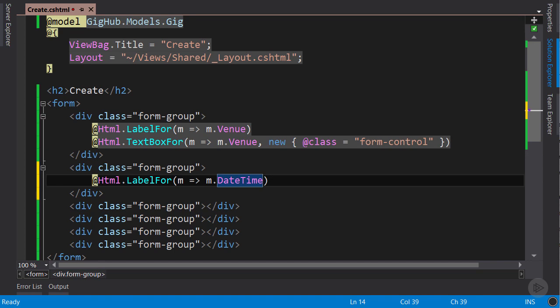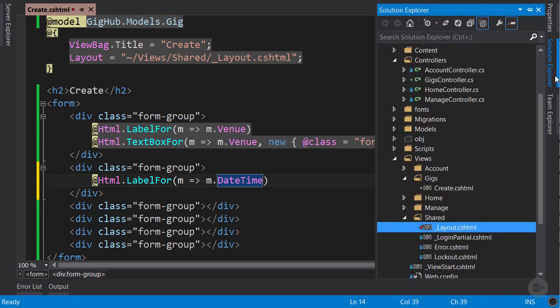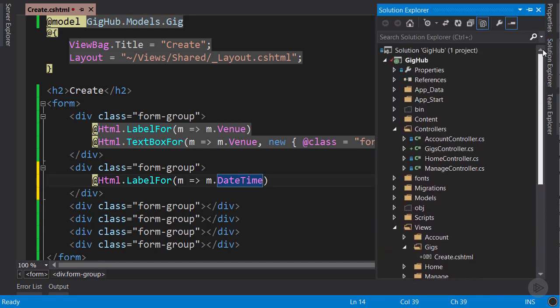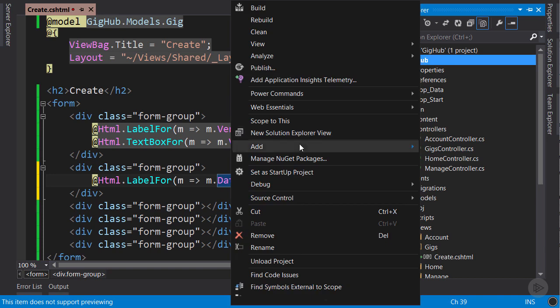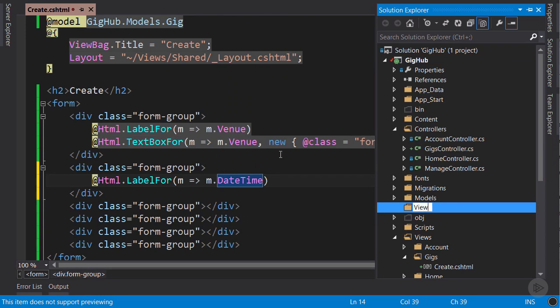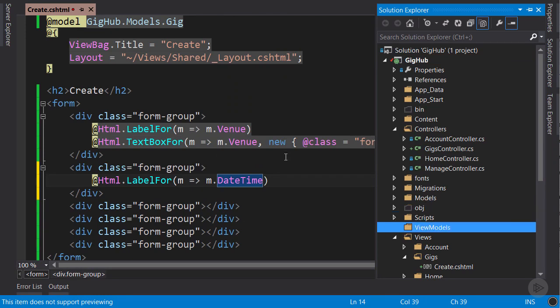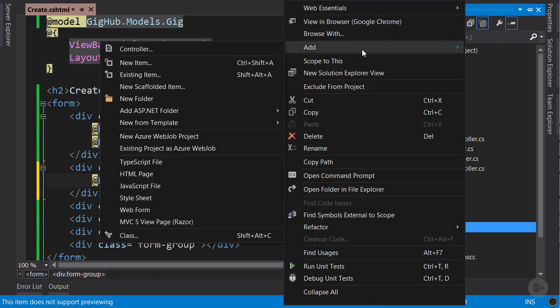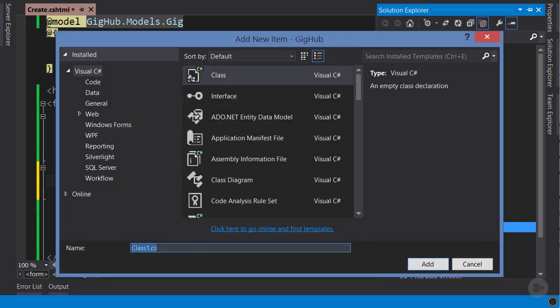So let's go to Solution Explorer. Scroll up. We're going to create a new folder called ViewModels. So right-click GitHub, add new folder, ViewModels. And here I'm going to add a new class, add class. I'm going to call it GigFormViewModel. GigFormViewModel. Add.